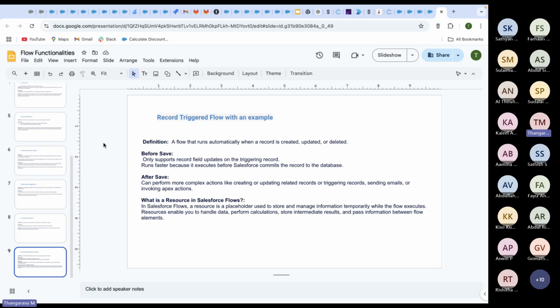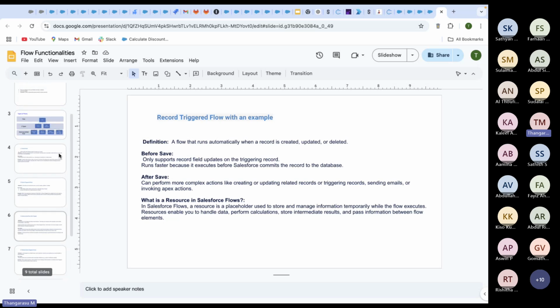Okay. We covered the types of flows. Guys, do you have any questions on the types of flows?